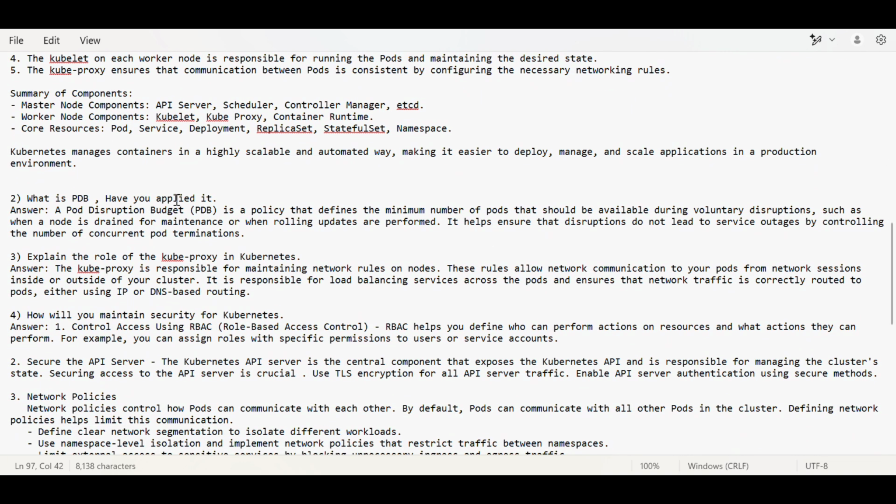What is PDB? Have you applied it? A pod disruption budget is a policy that defines the minimum number of pods that should be available during voluntary disruptions, like when a node is drained, or when any maintenance or rolling update is going on. It helps ensure that disruptions do not lead to service outages.